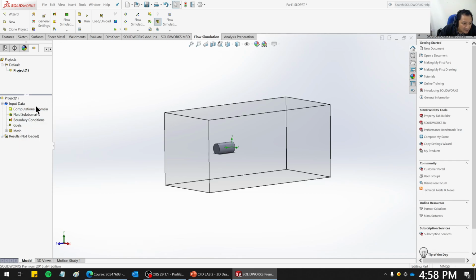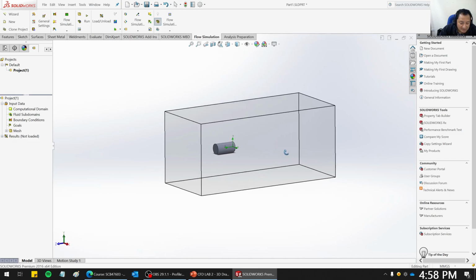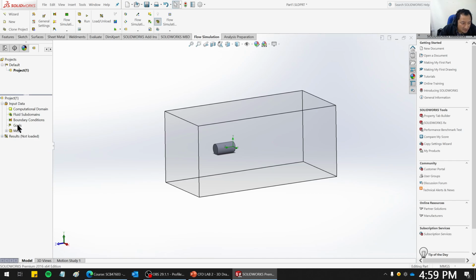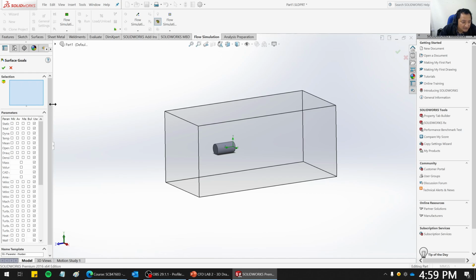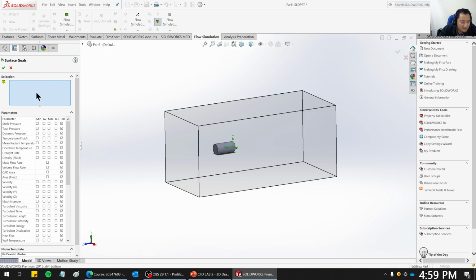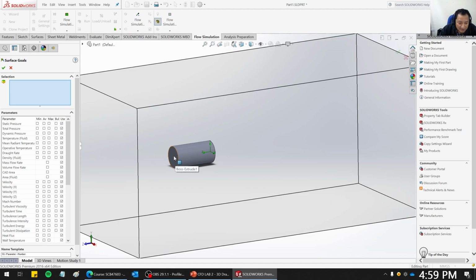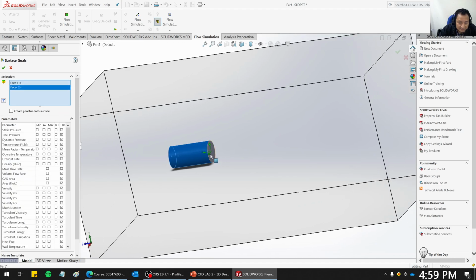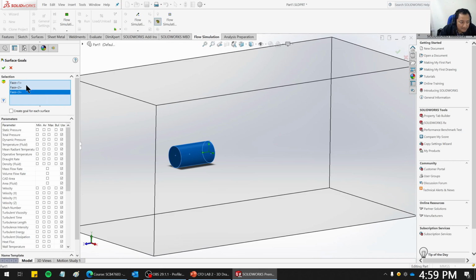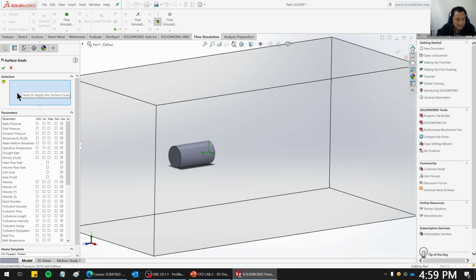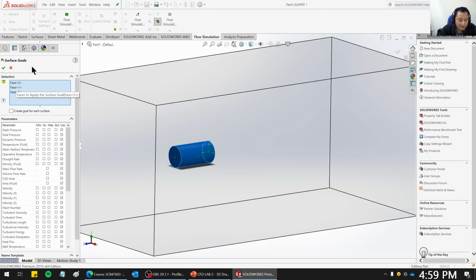And then we can go to computational domain. This is just the volume. Afterwards, we need to determine the goal. In this case, we are determining the drag force. So we need to right click, insert surface goals. So the surface goals would be, you can either click it on your own, click all the surfaces available, or you can easily click Ctrl A on your keyboard.